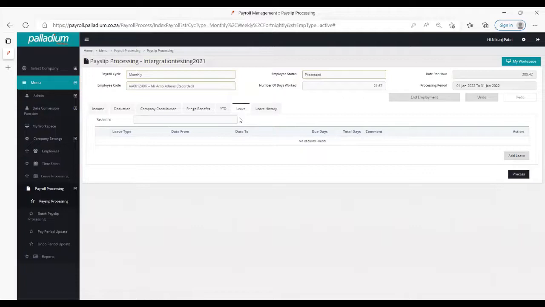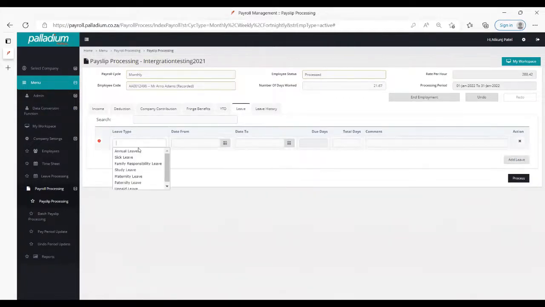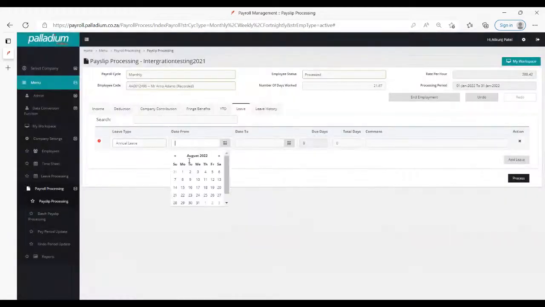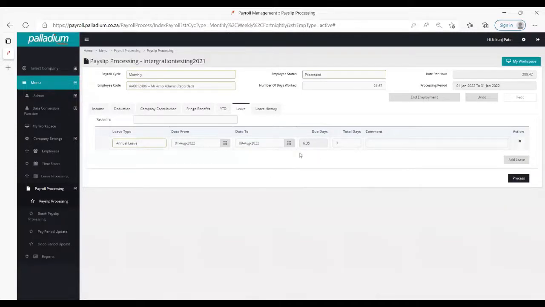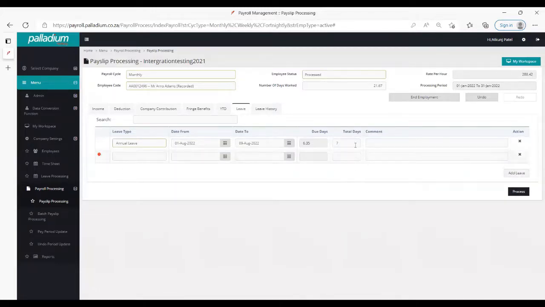Then we have your leave tab. On leave, this is where you can actually process the leave. To process leave, you click add leave, select annual leave. Then it's date from, date to, then it will give you your due days, and then it will say total days. Total days will be the days from date to date, and then how many due days the employee has. Then you can process any other leave as well, so that it can take the leave correctly. So you'll have maybe sick leave, family responsibility, or whichever leave the employee is taking. Okay.